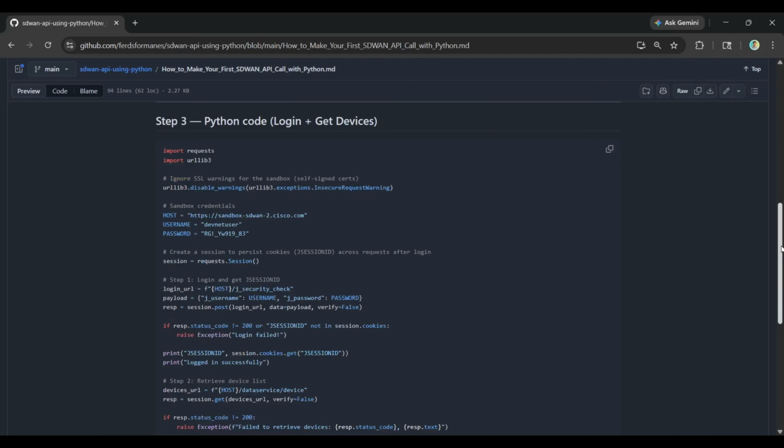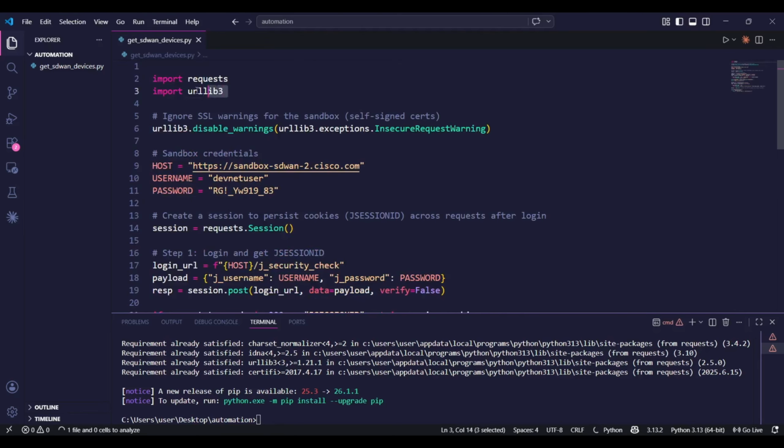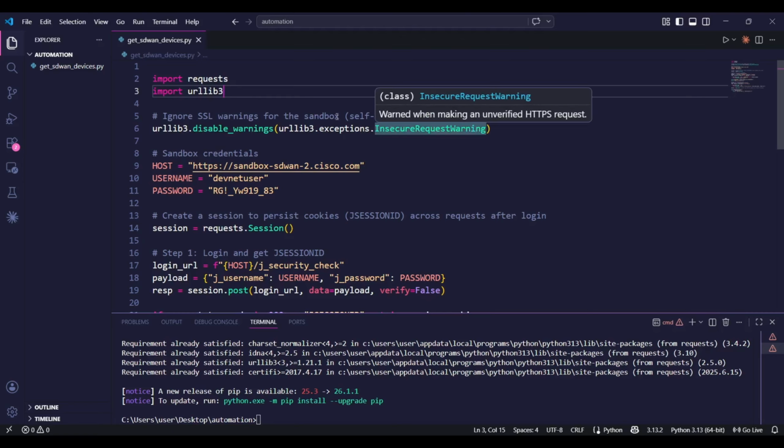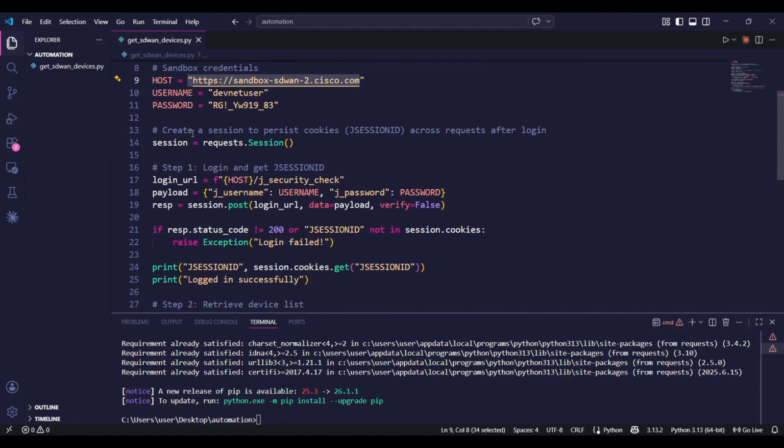And we create the Python code. Let me just copy and paste this code and explain it a bit. Here we are importing requests and urllib3. We use urllib3 to ignore SSL warnings for the sandbox, because the sandbox in this case is using self-signed certs. Here are the sandbox credentials: this is the host, the URL, then username and password. In this line, we are creating a session to persist cookies. We are using JSESSIONID to log into the APIs, and that's the reason we create a session instead of making calls without the cookies.